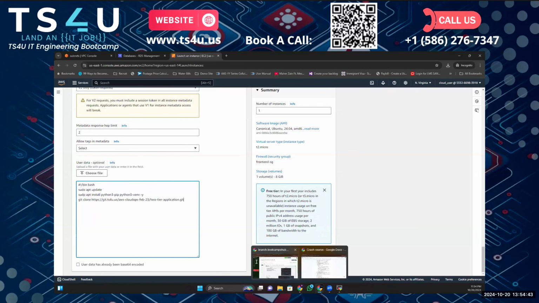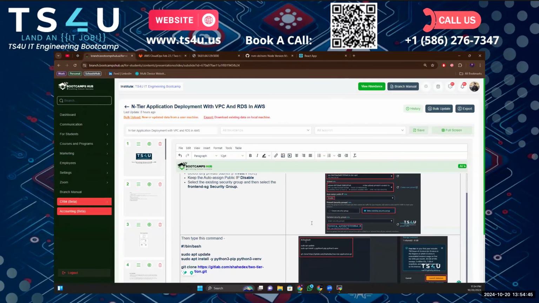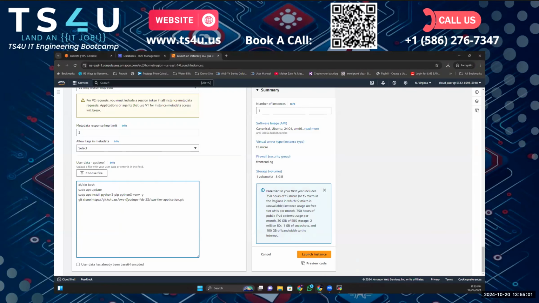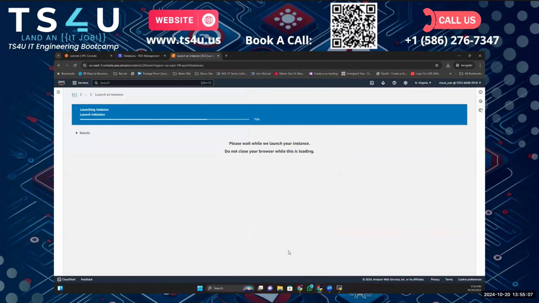Let's see if all the commands are correct or not. Okay, sudo apt update, sudo apt install -y python3-pip python3-venv. The -y you can specify after install, or you can specify it at the end also, it's going to work. No worries. The python3-pip, the python3-venv, that's fine. Okay, so now we can launch this instance also.